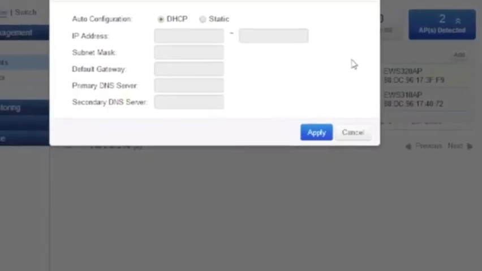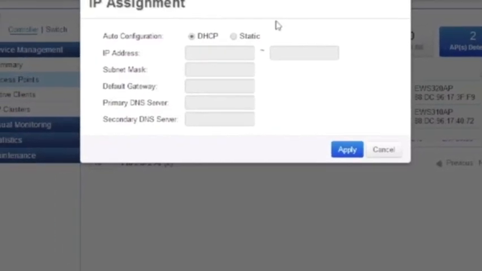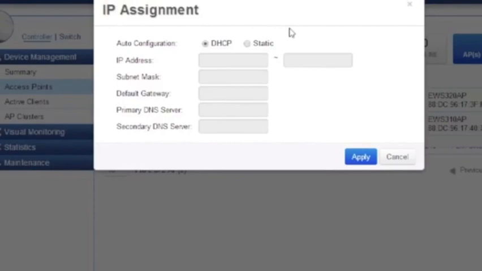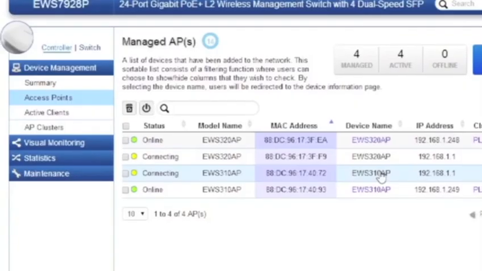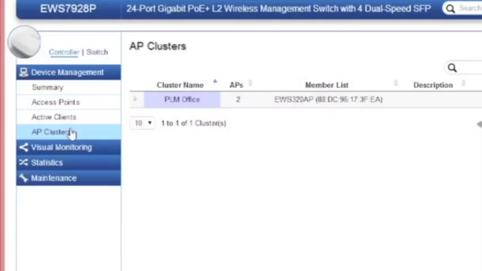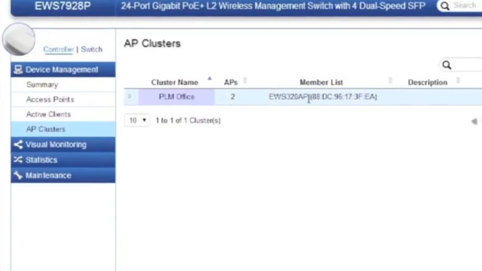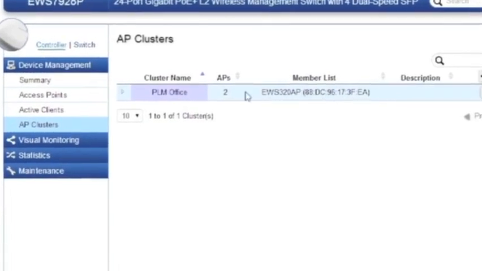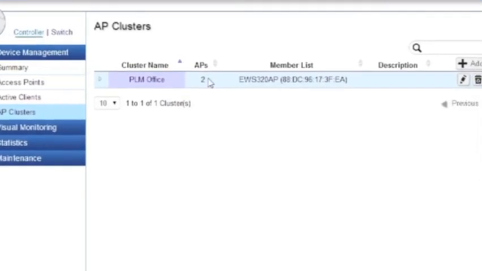For this example, we're going to use DHCP to assign an IP address to the access points. Now we'll wait for the DHCP server to assign the IP addresses. So here's the first cluster that was already configured with this switch. Now we're going to create a second cluster with the two new APs that have joined the network.